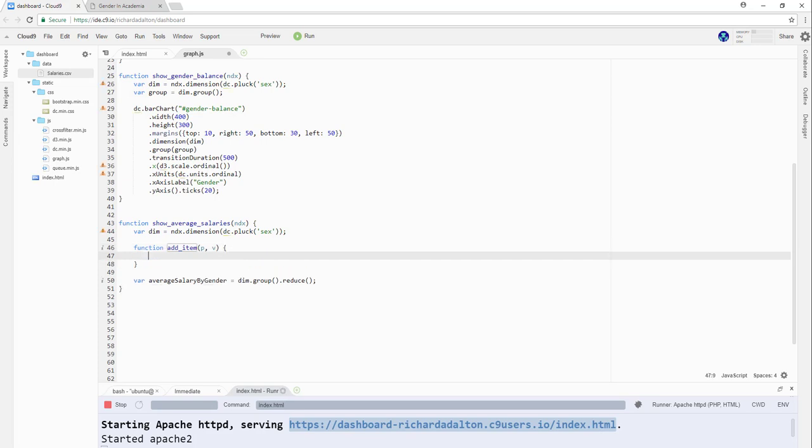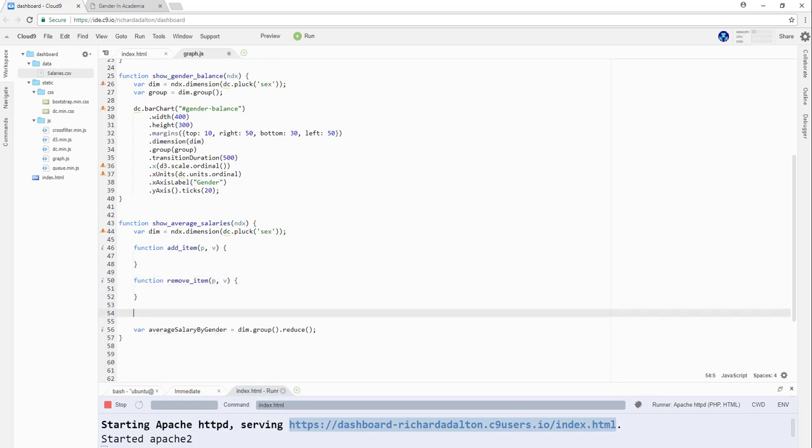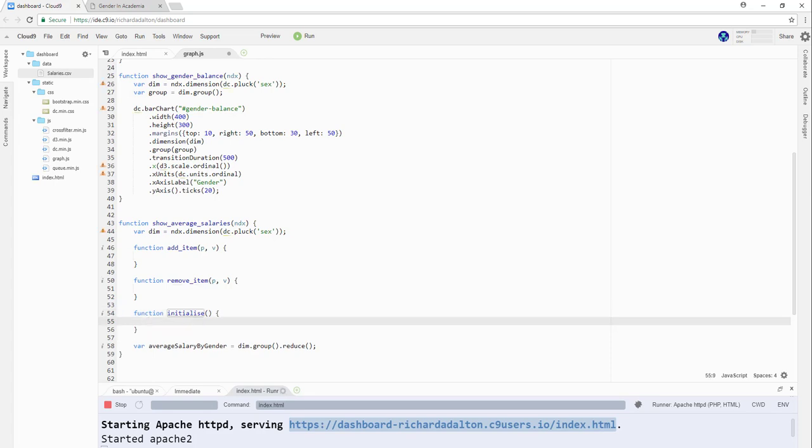The add item, if you recall, takes two arguments, p and v. P is an accumulator that keeps track of the total, the count, and the average, and v represents each of the data items that we're adding or removing. The remove item has the same signature as the add. The initialize function creates an initial value for p, and it doesn't take any arguments. So we pass each of those functions into reduce. And then we code them like you saw in the previous lesson on custom reducers.